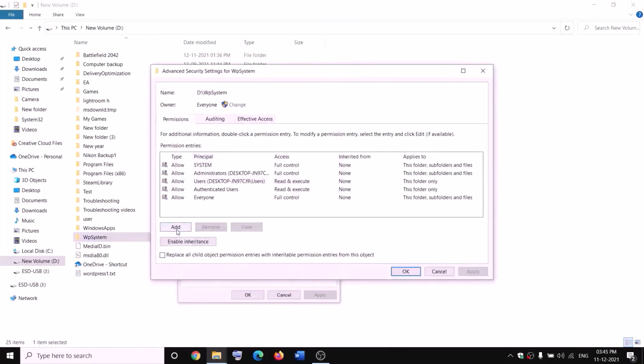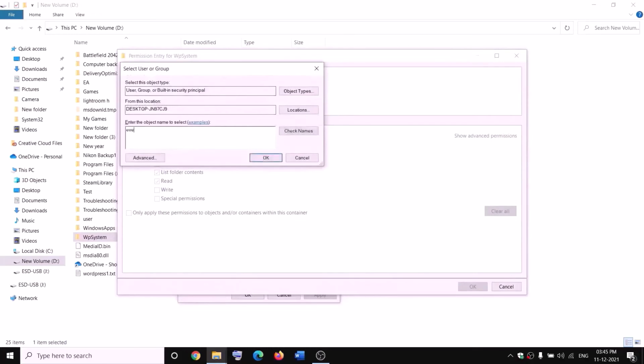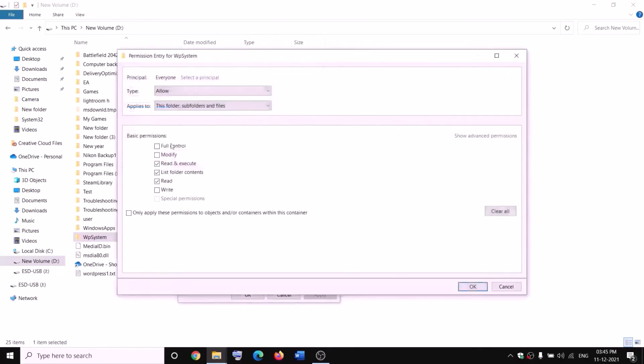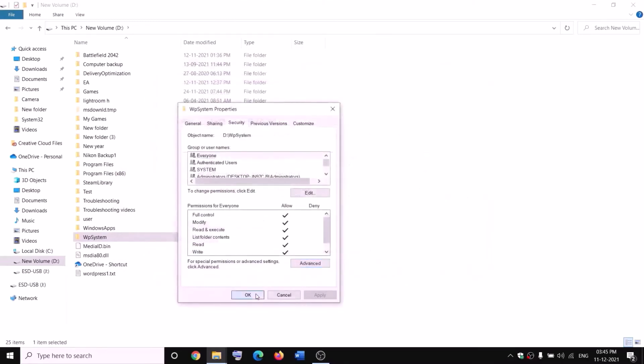Now this time click on Add over here and then click on Select a principal. Now type in Everyone once again and then check names. OK. Now put a check on the box which says Full control and then click on OK, Apply, OK, OK.